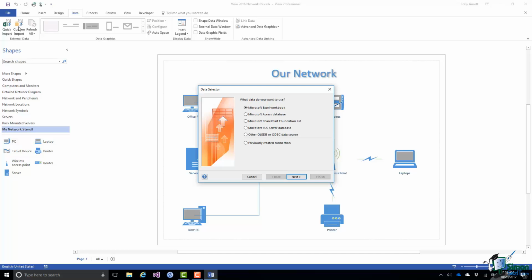And this lists the options for where the data can be stored. Top of the list, Microsoft Excel workbook. But then look at the other options that include Microsoft Access Database, Microsoft SQL Server Database, etc. Now, as I say, we're going to use Microsoft Excel workbook.